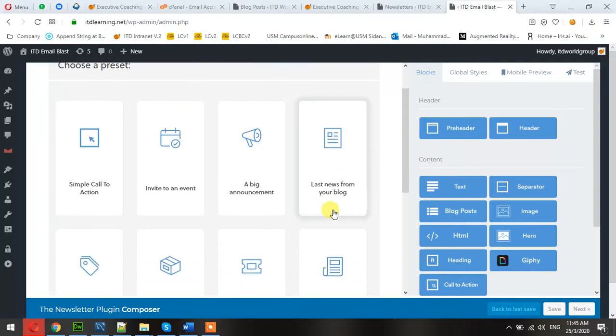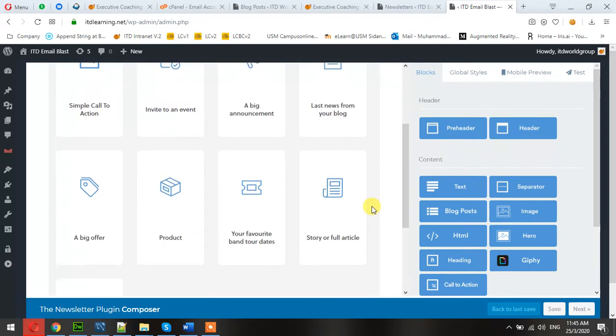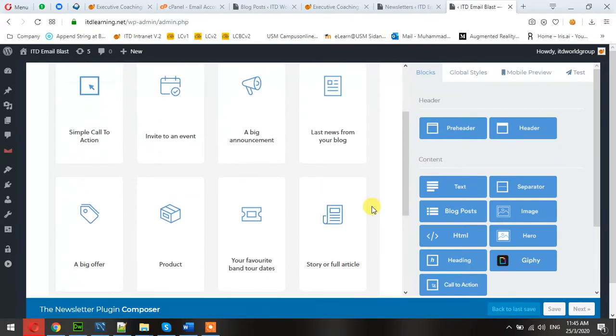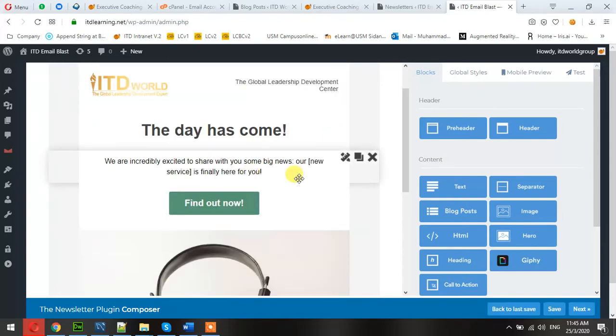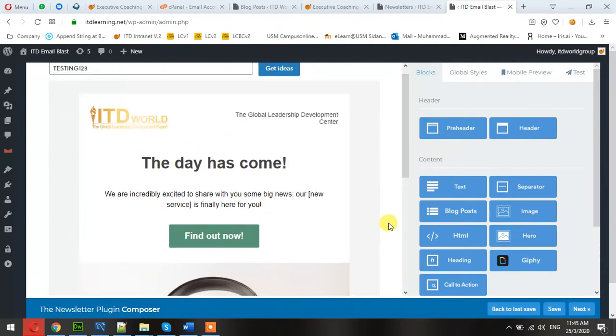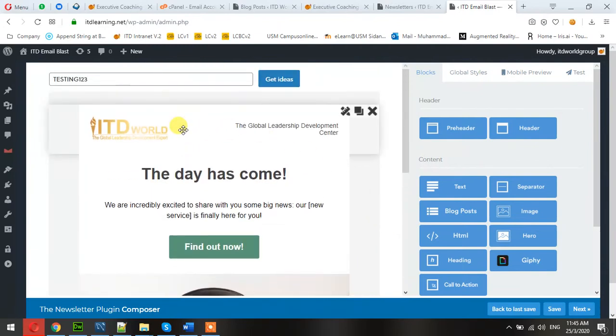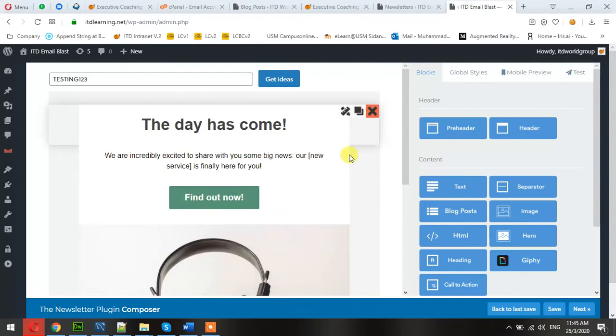Then here there are few template which been preset for you guys. You can choose either one here. For example, if you have any announcement or anything, you can just choose based on the template available. Now, for today's sample, I'm going to use a big announcement here. As you can see here, there will be a preset setting on the email being applied, so you can just remove unnecessary section up here.